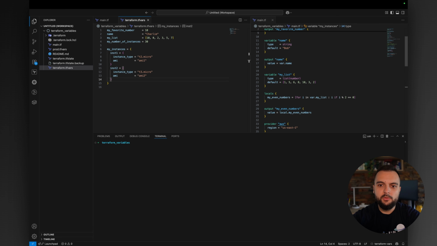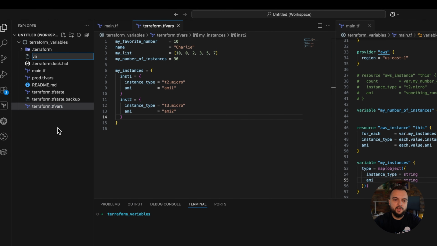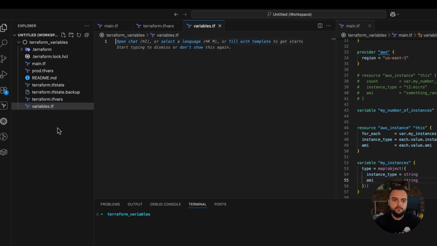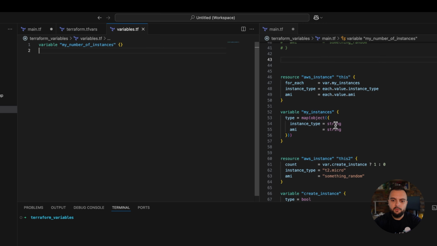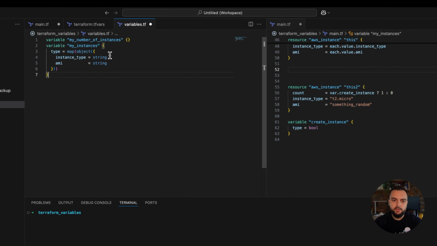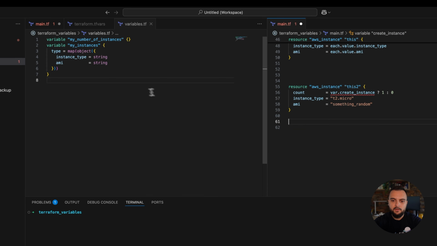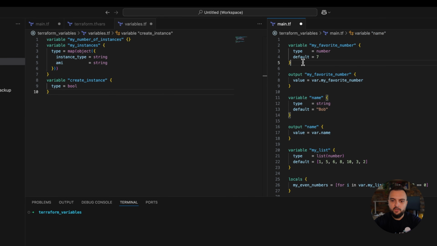Throughout this video, you saw me use a single file for both the code logic and the variables, but you shouldn't do that in a real life use case. Variables should always be kept in a separate file. Usually it's called variables.tf. So let's do that in our configuration as well. Now let's copy all the variables from main.tf to this new file that we have defined right here. Still have a couple more to go.